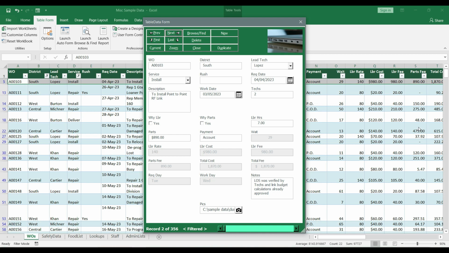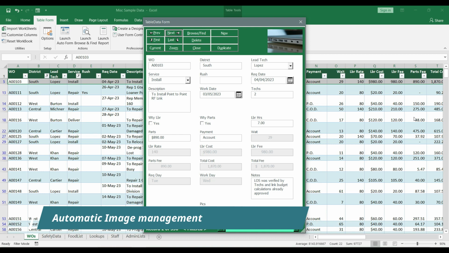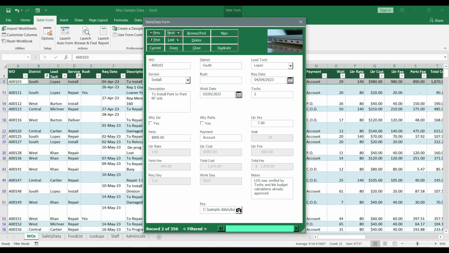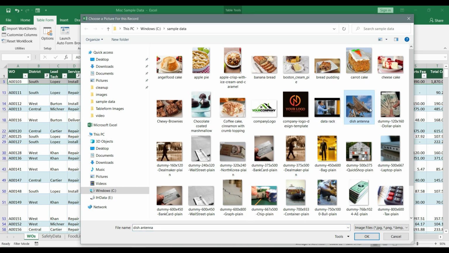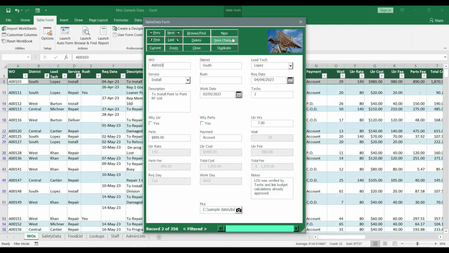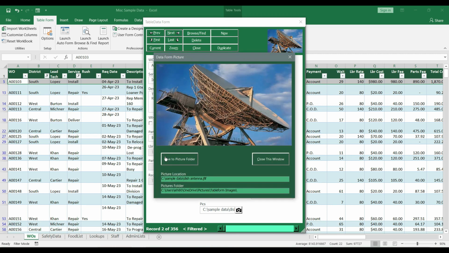A table column that has any reference to an image file, such as a bitmap or JPEG, will automatically generate an image management icon. This will allow you to view and select images, and save the image references with the data. Clicking on an image thumbnail will bring up a window with a larger view.